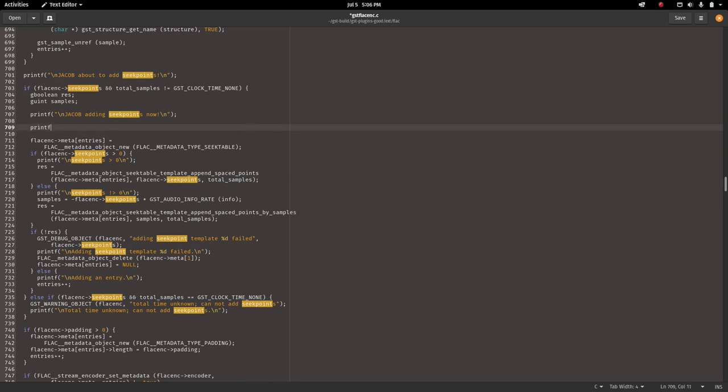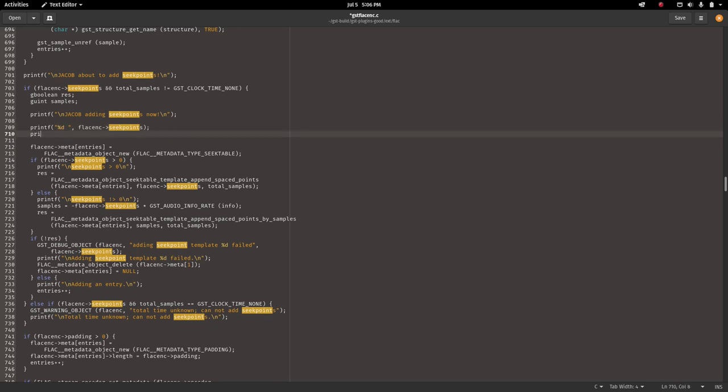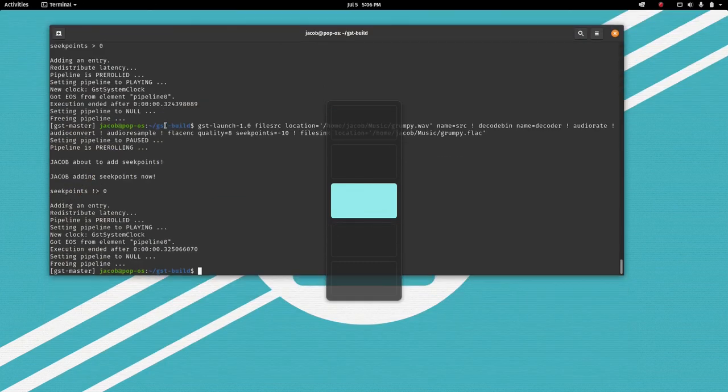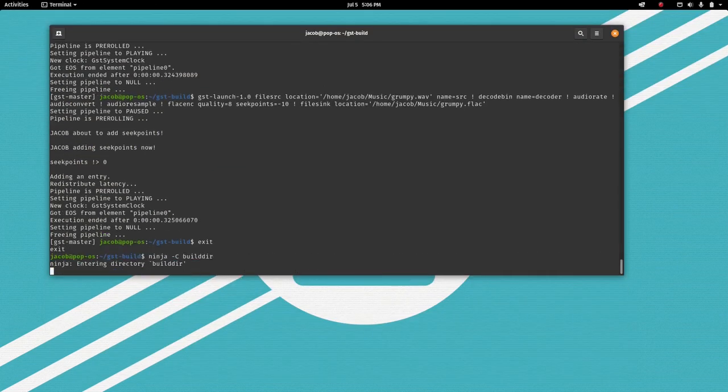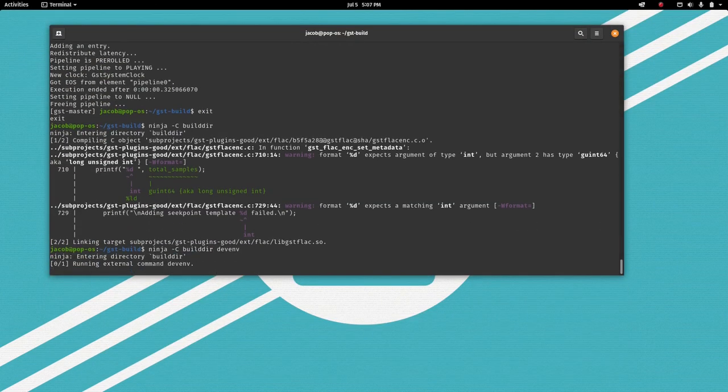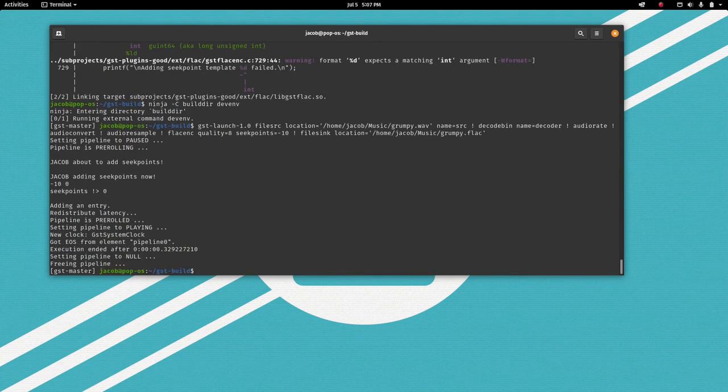So up here, I'll put printf, and what I'm going to do is put %d. And what that's going to do is let me put the name of a numeric variable, and it will print it out in string form for us. And the space here is just so that we don't have multiple numbers running together once again. So we'll print out the seek points value, and then we will print out total samples. So we'll save that. We will rebuild, enter our dev environment, and run this.